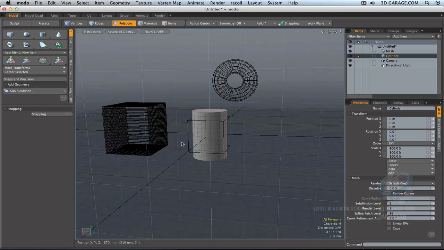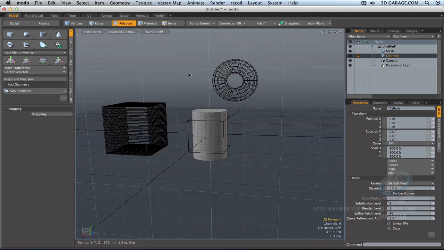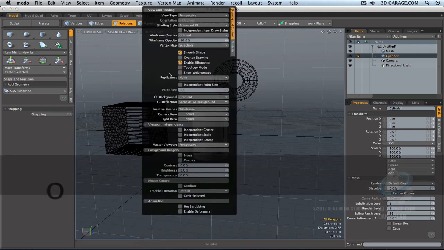You can change that in Modo by pressing the O key, and we're going to do this often, going to this visibility section. The O key is your viewing and shading, and if you haven't used Modo before, just move your mouse over and this goes away. So if you do that accidentally, don't think you did something. Just press the O key again. As soon as you move your mouse, it goes away.